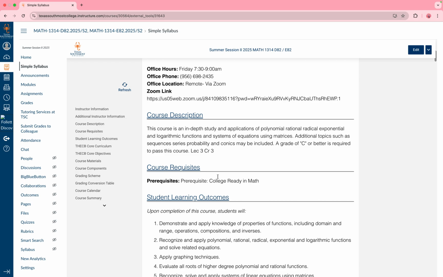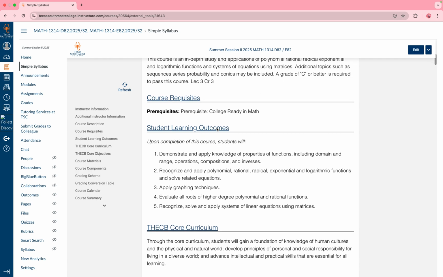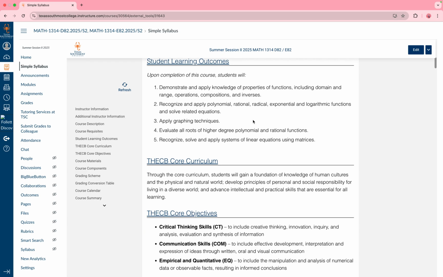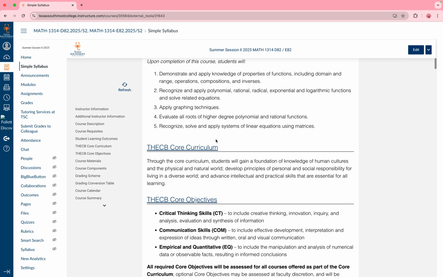And again, for this course and to receive credit, you must score at least a C. Prerequisites that you need for sure: you just have to have passed the math TSI by now. We have some objectives which we're going to go over as we go through, but again, it's just to make sure that you're able to apply properties such as domain, range, recognize different types of functions, apply graphing techniques. You're able to evaluate any radical with a higher degree than just a 2. And for sure, make sure that you're able to recognize, solve, and apply systems of linear equations with matrices.